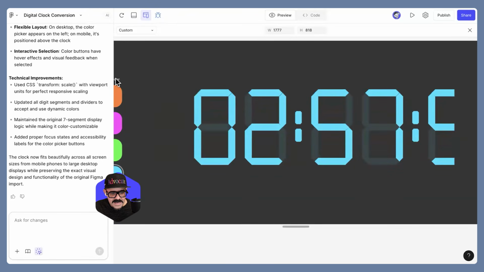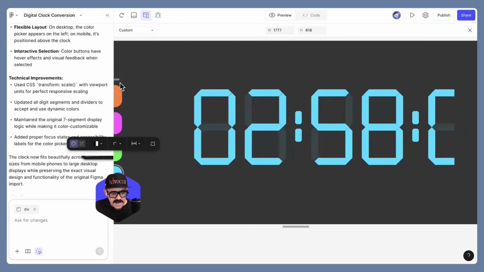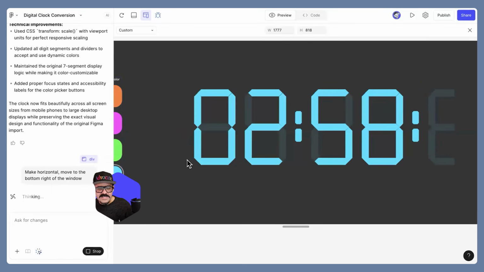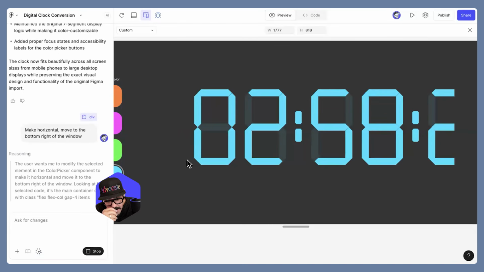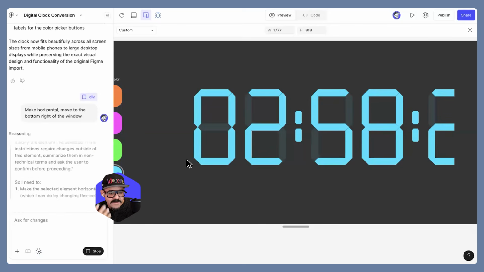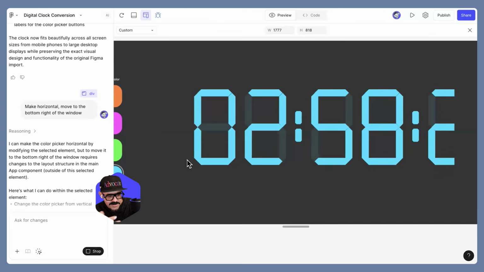So here, let's see if we could select this whole section. And I'm going to prompt it. I'm going to say, make horizontal, move to the bottom right of the window. And you can see we got the functional clock. It's just a matter of space and how it's there. So you just have to give it that point, give it that direction in order to make those changes. All right.